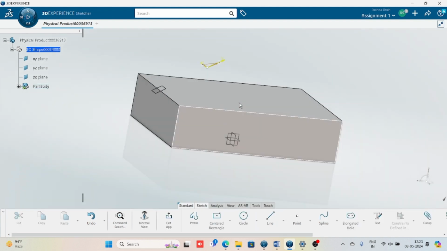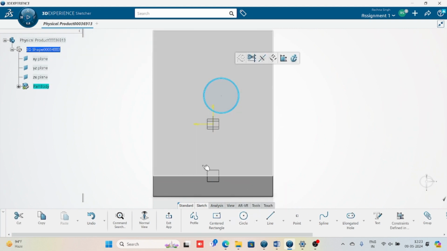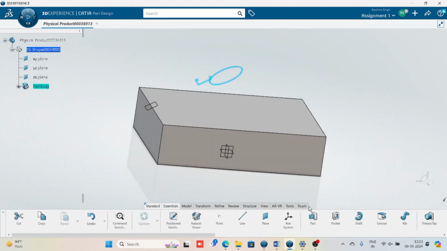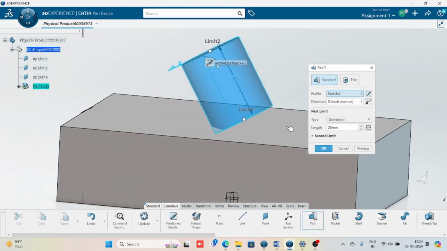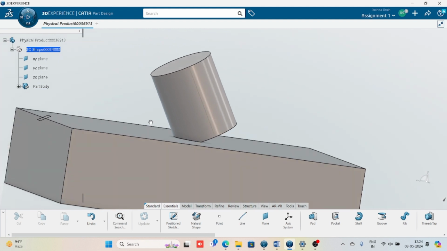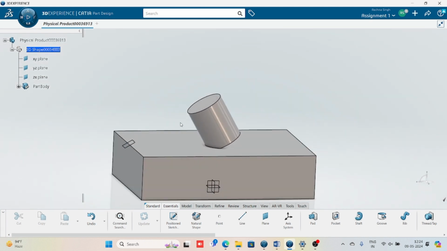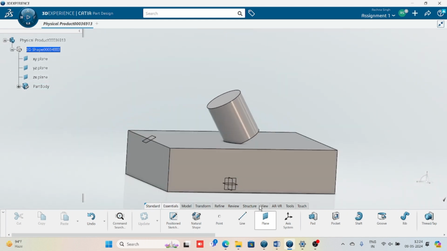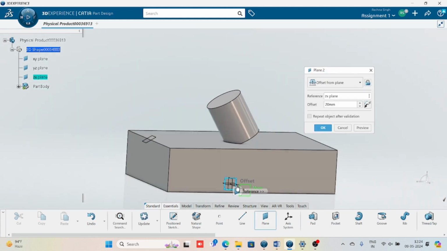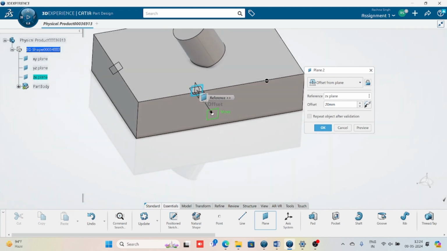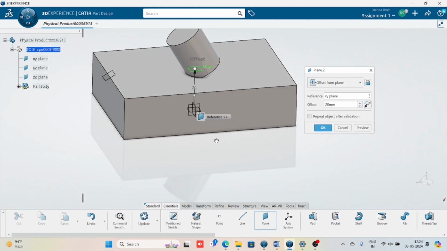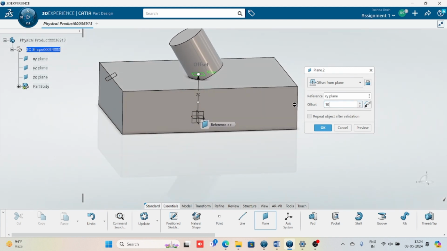Now whatever you create on this plane, suppose I have created this circle, and when you pad, you can see it will make it like this. So whenever you want to extrude anything at some angle, in that case you can create one plane which is at some rotation, whatever rotation you need, and you can do it like this. Suppose I just want a plane which is 100 mm from this, or I'll choose this XY plane. Fine. It is 100 mm offset from the XY plane.